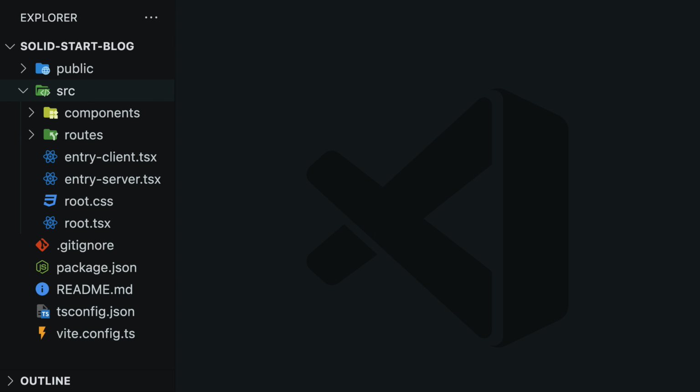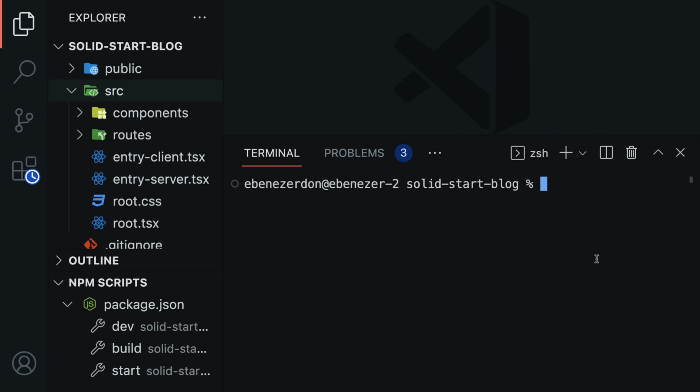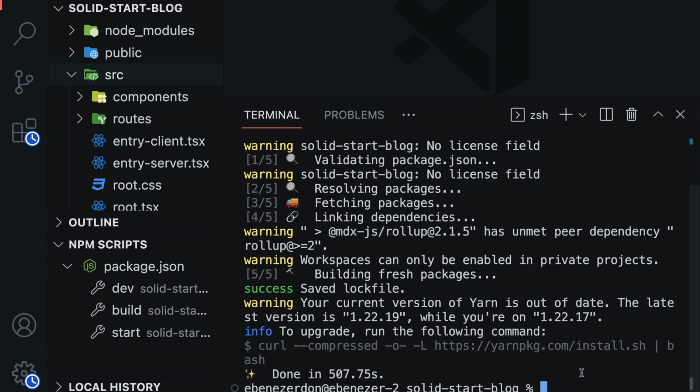And the next thing we want to do is install our npm packages. I encountered some peer dependency issues when installing with pnpm and npm. So my recommendation right now is yarn, which worked seamlessly for me. And to do that, I'm going to run yarn install. And we have our packages successfully installed.